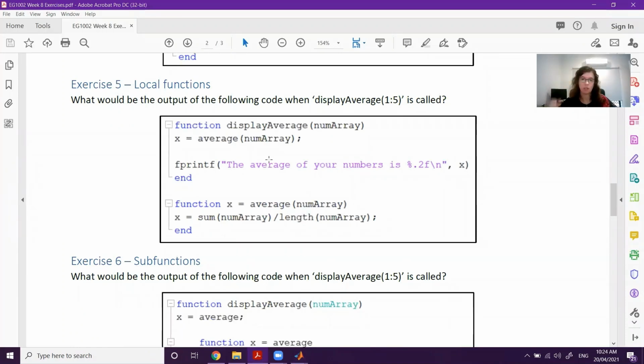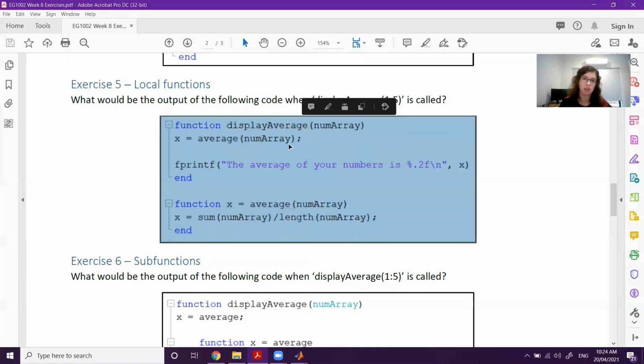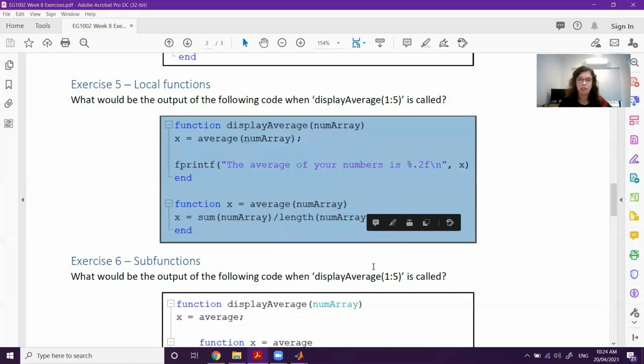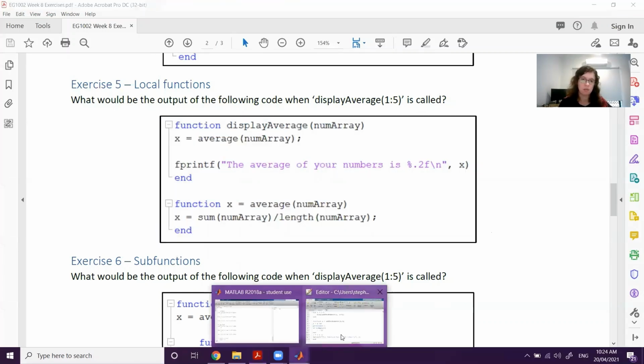Next up, we're going to have a look at a few different types of functions. So we've got local functions and subfunctions. We touched on this a little bit in lectures, but we'll go through them. So again, both of these are asking what's the output. First up, we've got the function display average that takes a num array and then calls the average function for num array and prints a message about it. So in the actual average function, it calculates the sum of the num array, divides it by the length of the num array, so it's a manual averaging process.